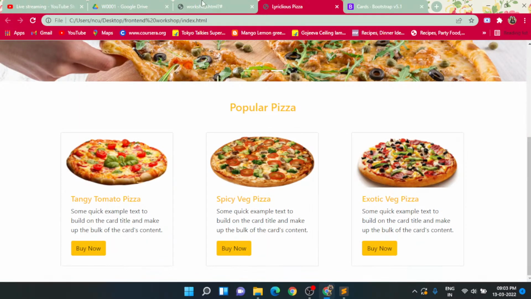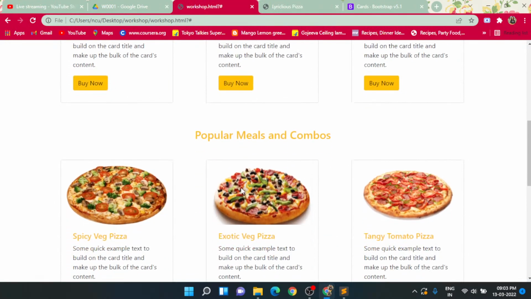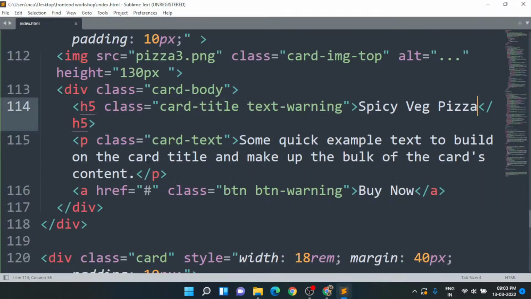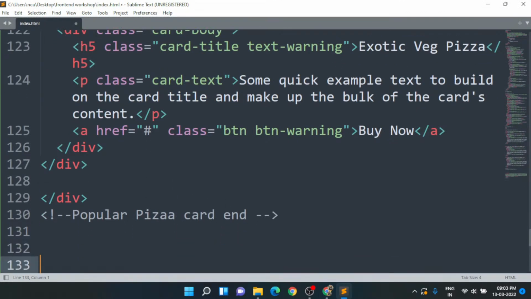You can customize this as per your requirement. Okay, now the next section, so we have created the first one. Now we have popular meals and combos. So quickly we are going to create that one. Okay, so now come here, where is our popular pizza card end. So here I'll be putting another comment, meals and combos card start.